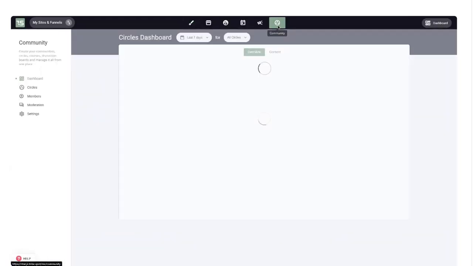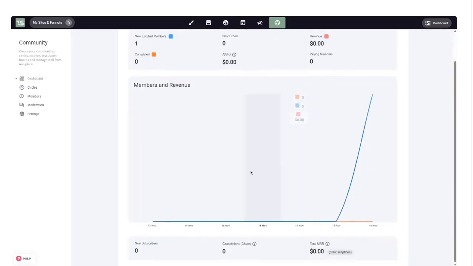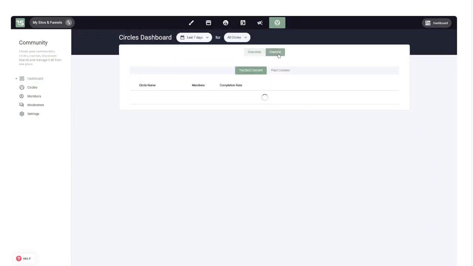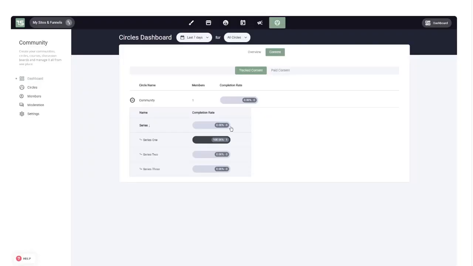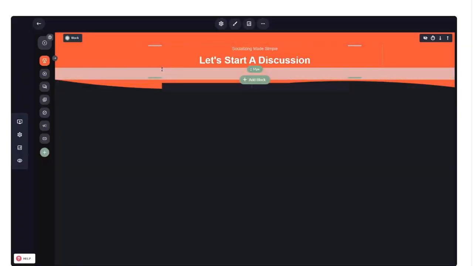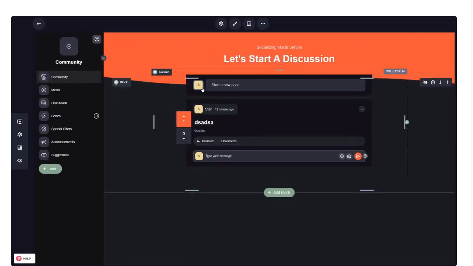One of the stars of this platform, the communities. Here we have some analytics in the community zone where you can see people who have enrolled, completed content, new orders, revenue, MRR, cancellations, churn, you name it, we have it here, as well as completed content. So if you're tracking something, you can see it here as well. And the circles. Circles is basically the groups, the things that you create, the communities, the courses, and whatnot. And inside, you can start building with the community builder your pages, your courses, your community zones, whatever it is.